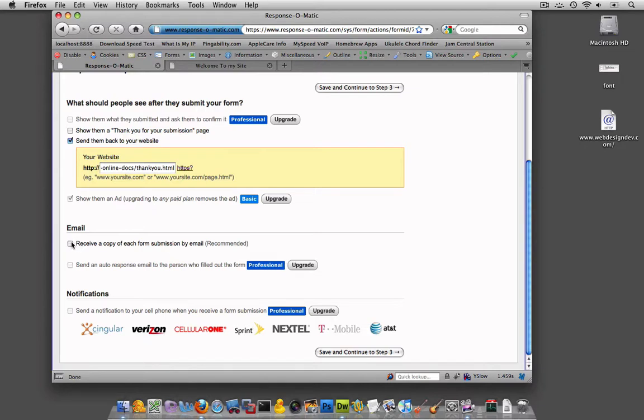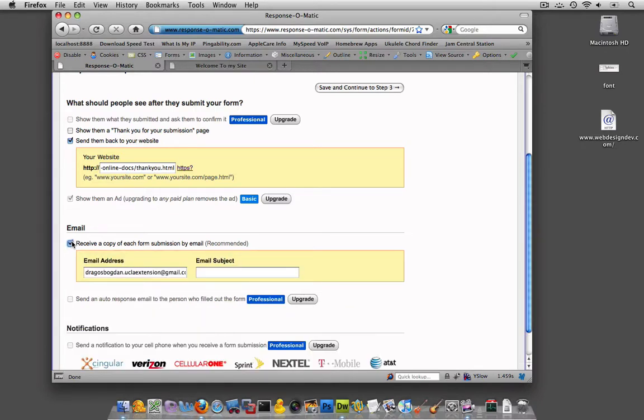And now under email, we do want to receive a copy of each form submission by email. Otherwise, it's going to go into Response-O-Matic's inbox, and that's not really what I want to do. You may want to do that. I put in my valid email address, because this is going to be stuff coming to me. And as the subject, I'm going to put in CSS2 form submission, so that the email subject line has this, and I know it's coming from my website.